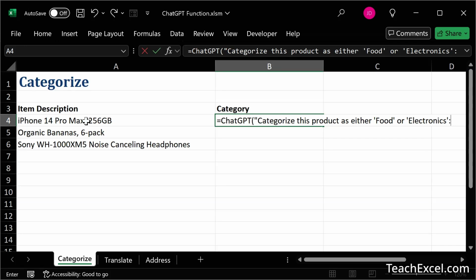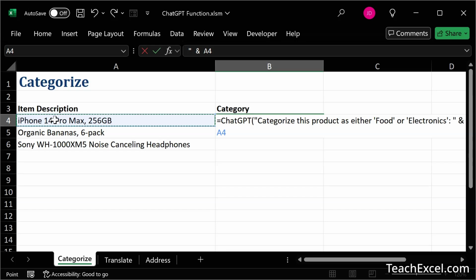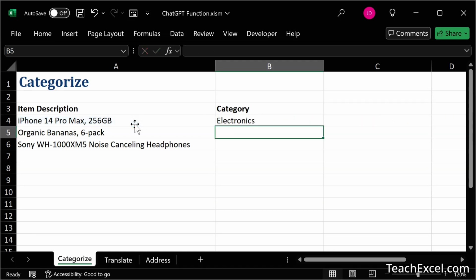Then a colon, space, and double quote. That closes up the hard-coded part of the prompt. Then space, ampersand, space, and select the cell to complete the prompt, the cell with the item in it. That way we can send this description to ChatGPT as well. Close it up, enter, and it will take just a moment and we have the category.